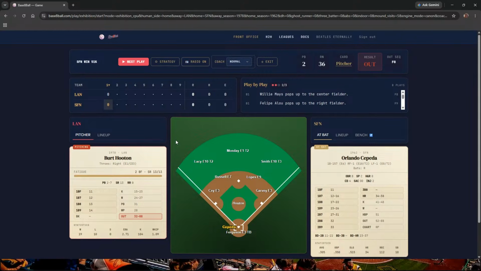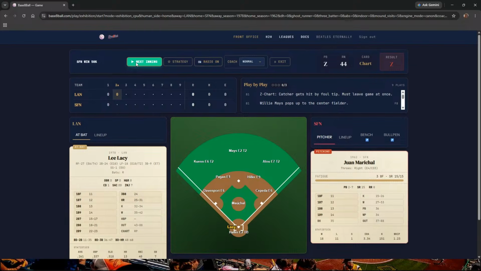Here is Orlando Cepeda, the Baby Bull. And the pitch to Cepeda, and this is off the Z chart. Catcher gets hit by a foul tip, and he's got to leave the game at once. Holy hell. All right, here we go. So we'll get to it.